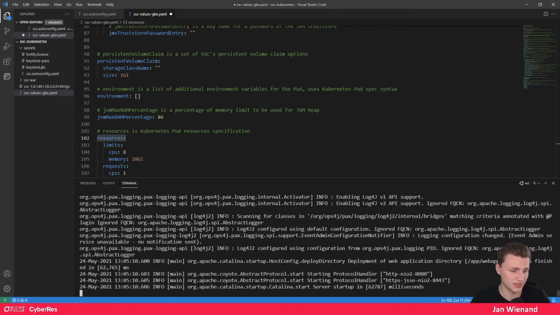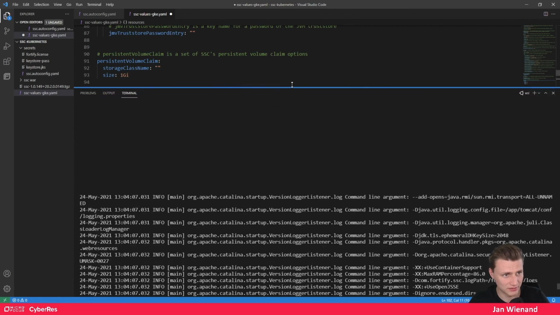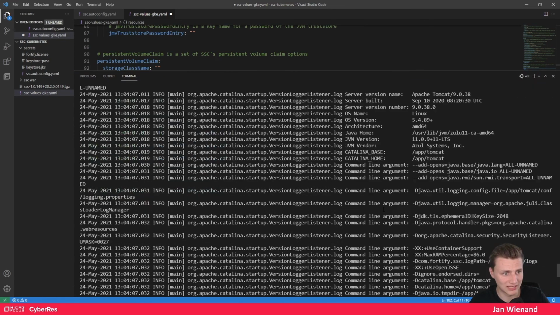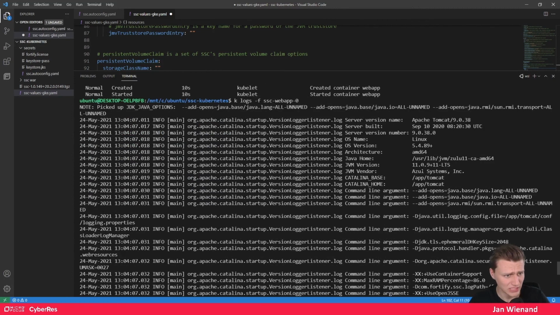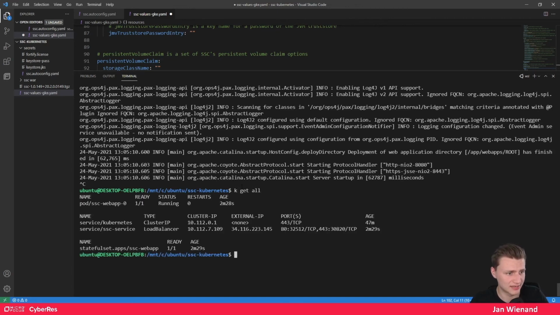And oh, it's already up, so we don't need this -f anymore. But you can see here is anything that we also see in a normal SSC installation. So we can see that the startup was successful. And let's have a look at the services now. So let's do a get all, and we see the pod is already up and running.